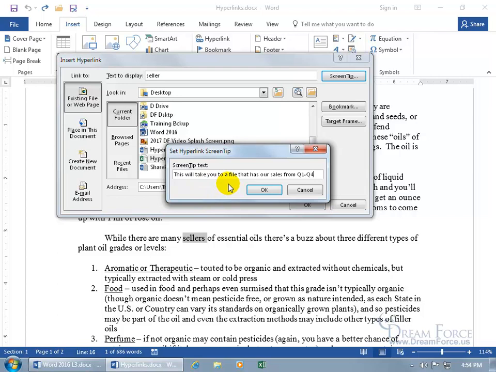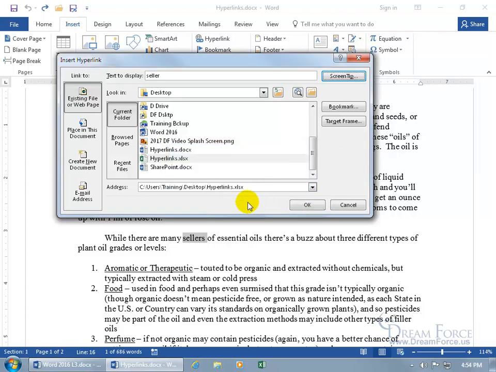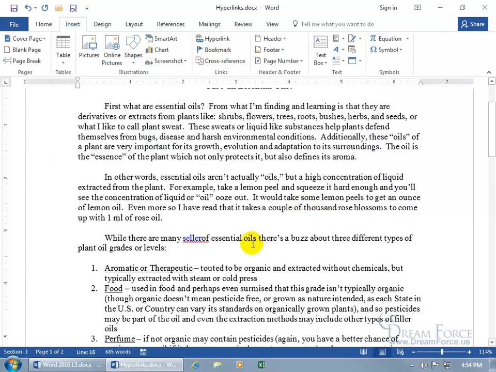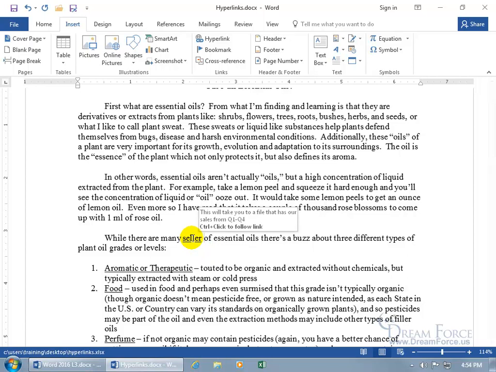So it explains it. Click okie dokie, and let's see what happens with the S and no S. Click OK. It links. It got rid of the S. Well, we need a space here. Hit the space bar. And then for the screen tip, when they hover over it, there she is. This will take you to a file that has our sales. Oh, that's fun. And then it gives you a prompt if you want to read about the sales.